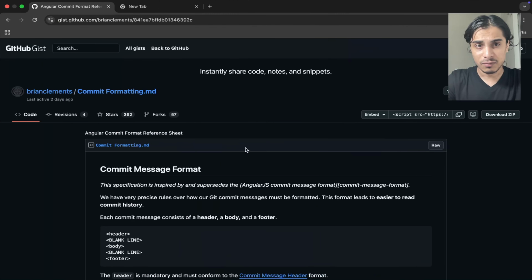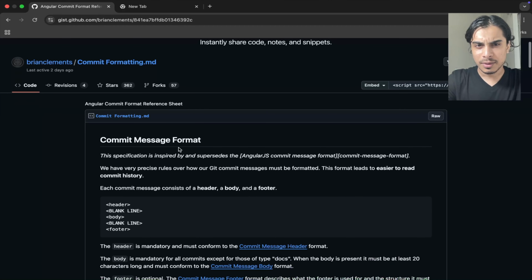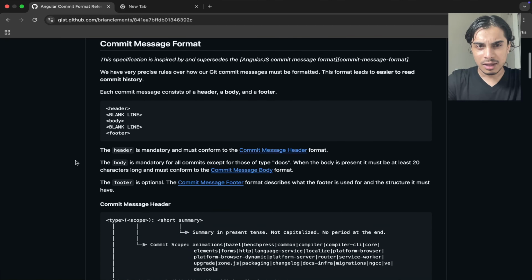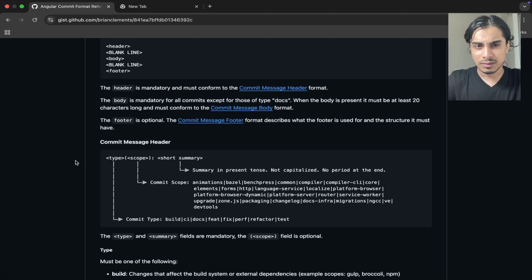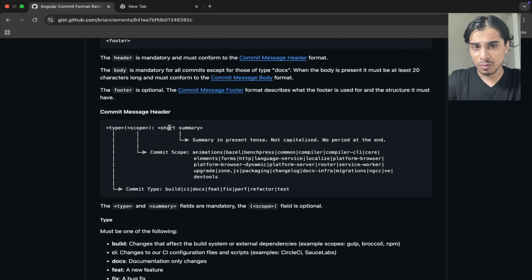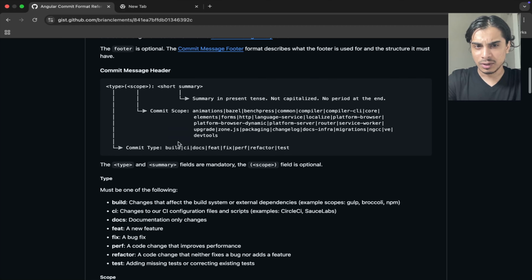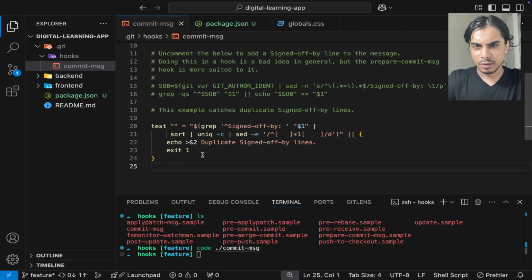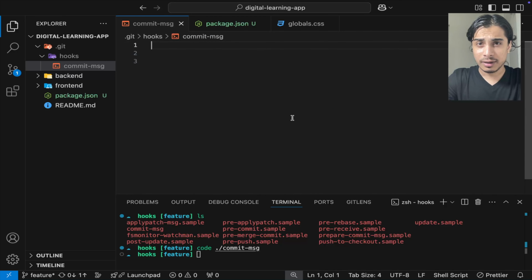What I mean by a certain format is that I have the commit message guideline from Angular, and this is the format they use: type, scope, and then the short summary. The type can be build, ci, docs, feat, fix, perf, refactor, or test. So the type can be one of these, then you have a scope, and then comes your short summary. I want to put the same check in my commit-msg hook, and I'm going to start writing things from scratch.